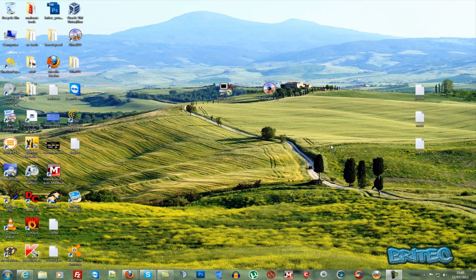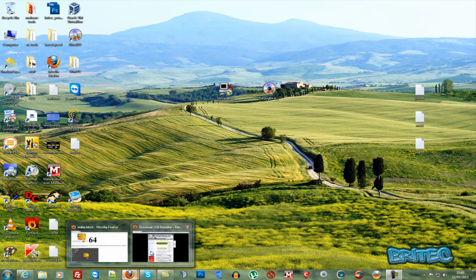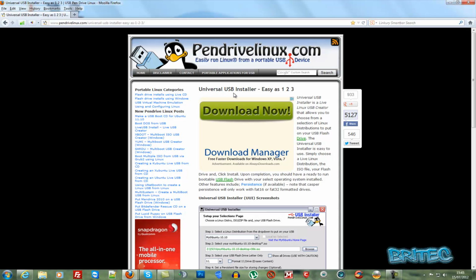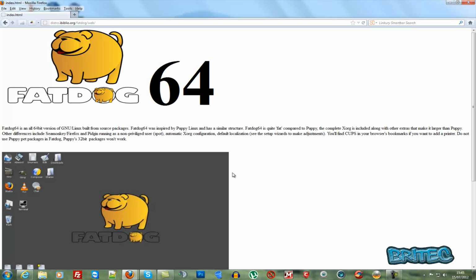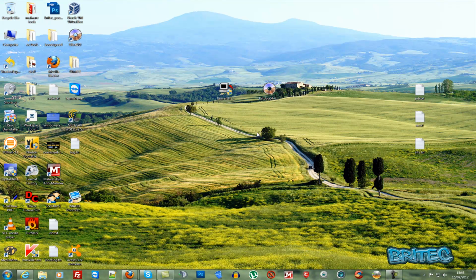Now, we're on a Windows 7 64-bit machine here, on the desktop, and I'll show you how quick and easy it is. The first thing you're going to need is Universal USB Installer, a pretty awesome bit of kit, and just download that. I've put mine on my desktop. Then you're going to need your ISO image, and we're going to be using Fatdog 64 because that's what he requested. I've already got these downloaded, so let's crack on.